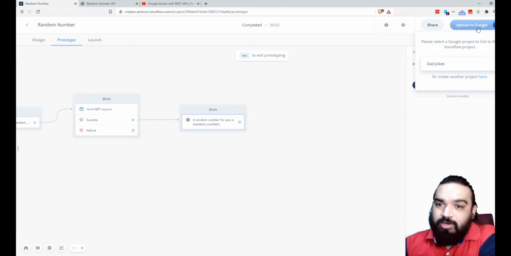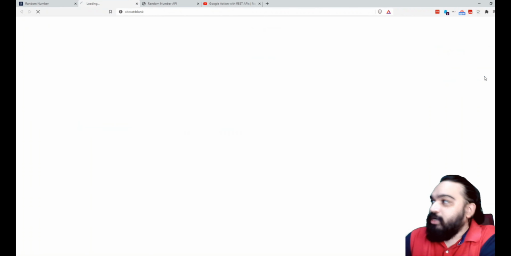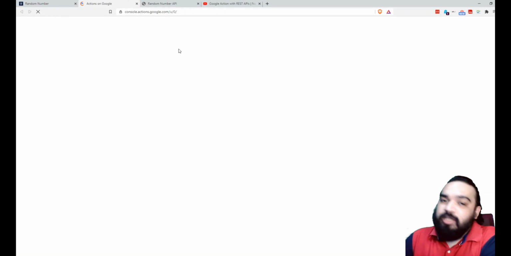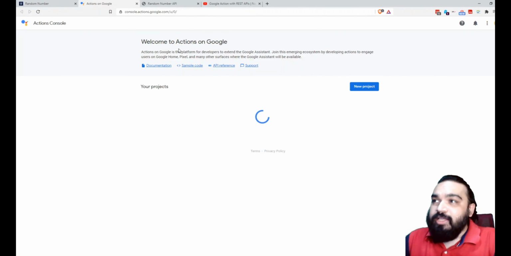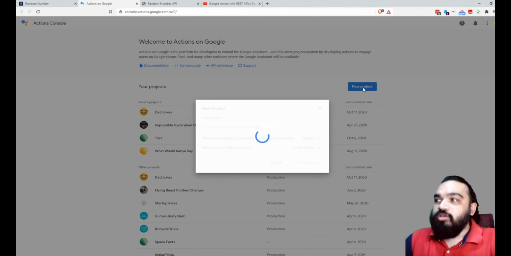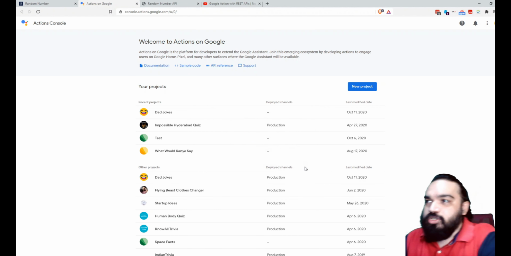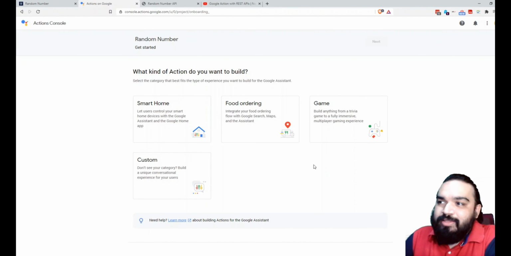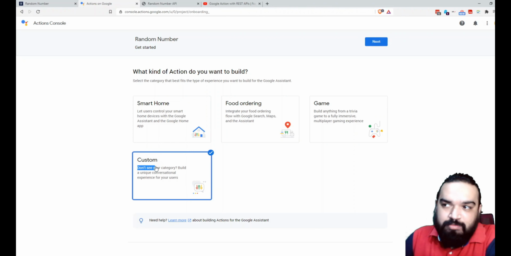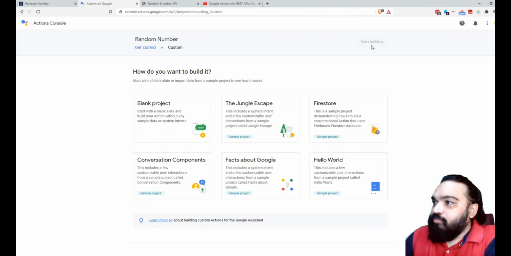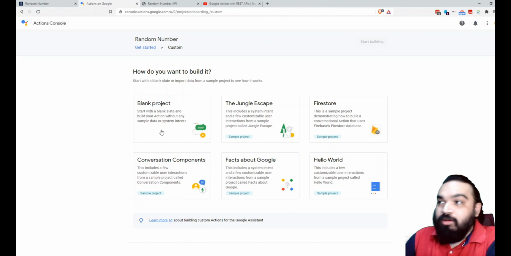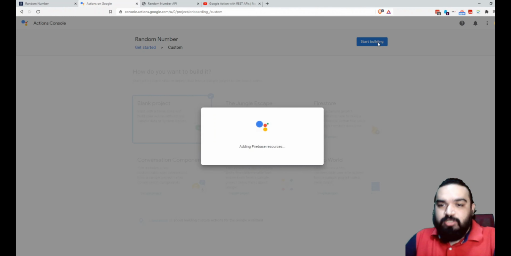I already have one, so I'm going to do create another project, and this will take me to the actions console, and there I just do create project. So I click on new project, and then I'm going to do random number as a project, and do create project. Yeah, and in this you have to select custom. Once you select custom, what you need is basically a blank project, because all you need is a project for VoiceFlow to push the project, right?